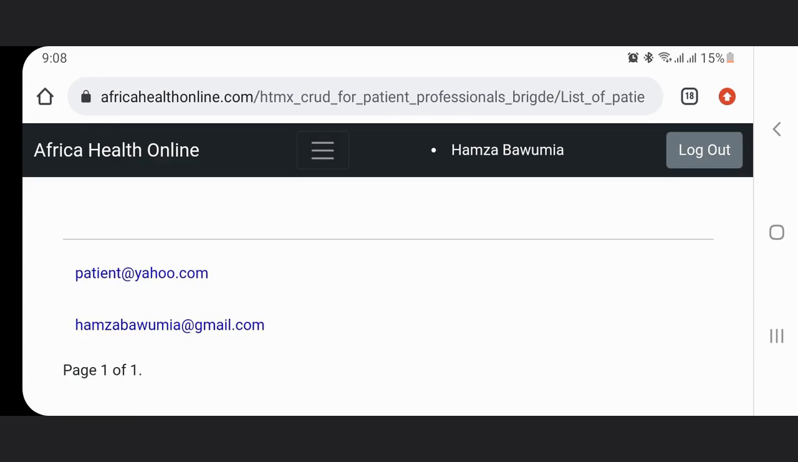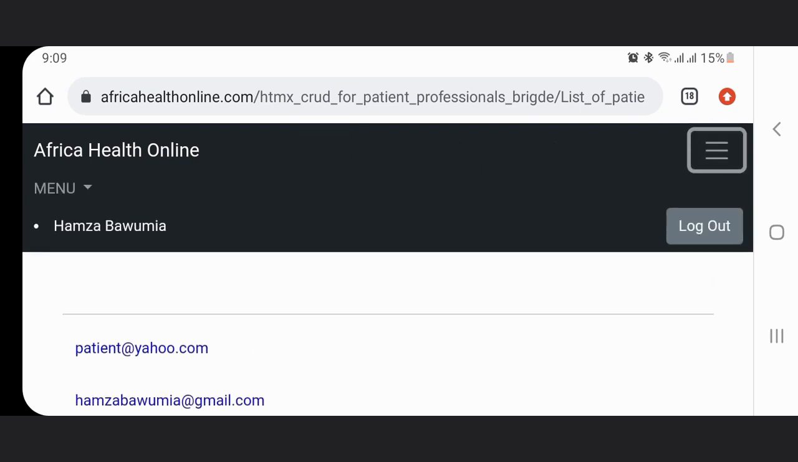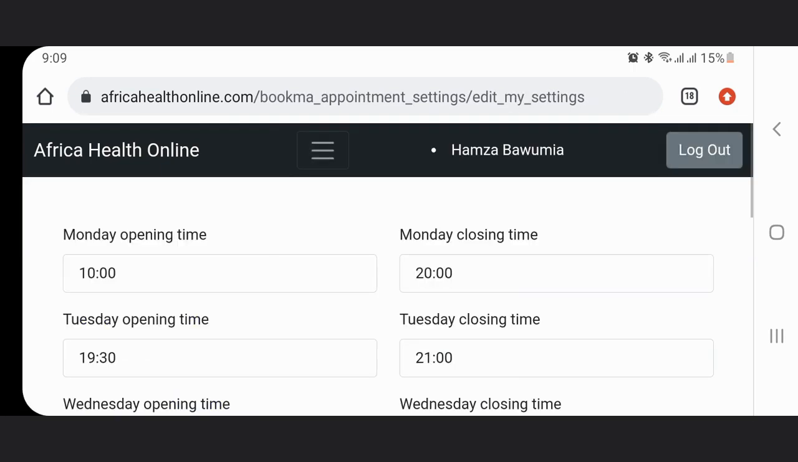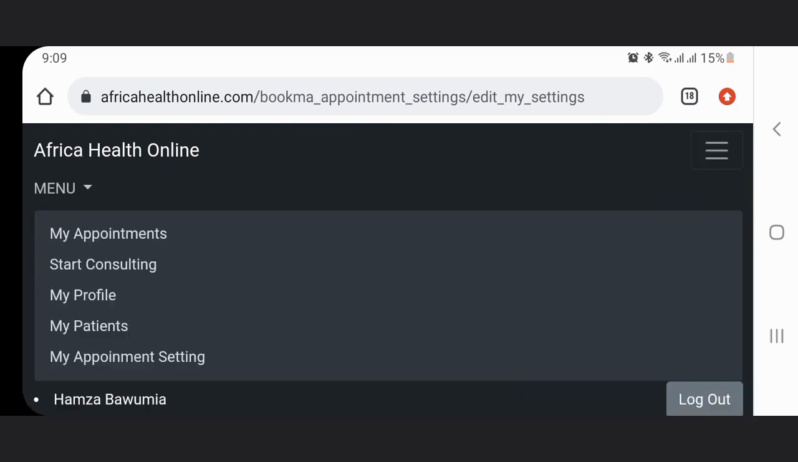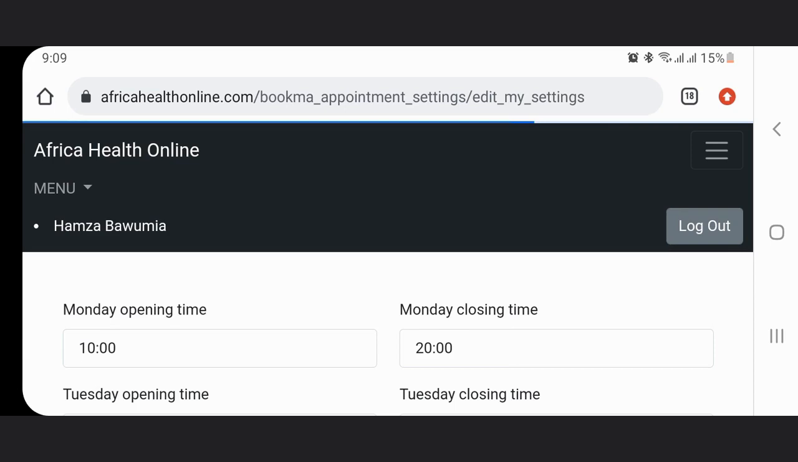Normally, what we have done here is that the patients are the ones who choose their doctors. So if a patient selects you as a doctor, then you have access to their folder and their medical history. Other than that, you cannot have access to their history or anything on the system. And then the last link is to check your appointment settings. So you can edit your appointment settings.